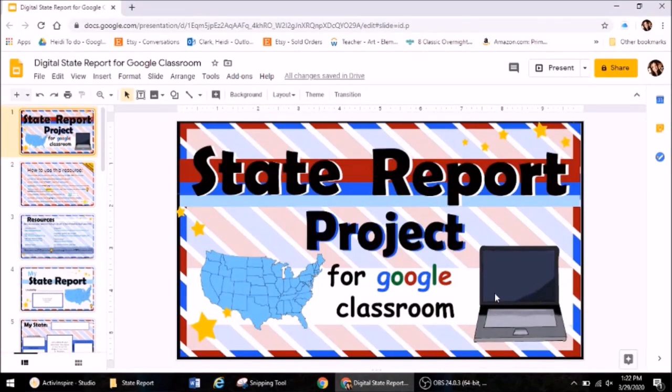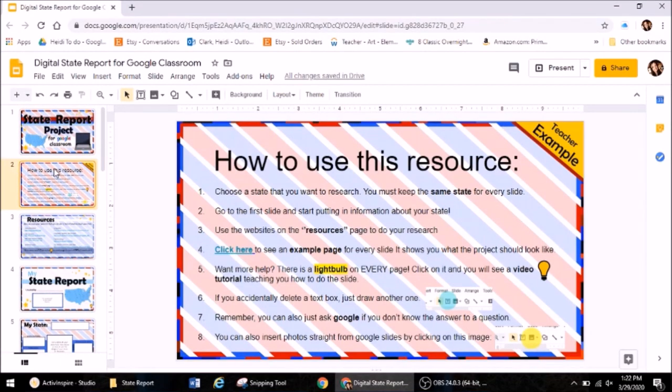State Report project for Google Classroom. How to use this resource. First, choose a state that you want to research. You must keep the same state for every slide. So you can choose Michigan, California, New York. Whatever state you choose, you will be researching that state on every slide.